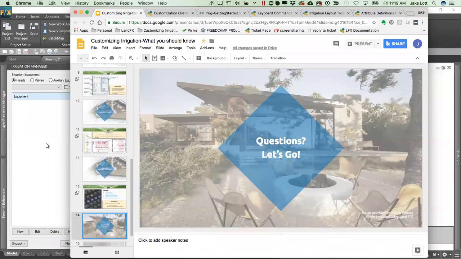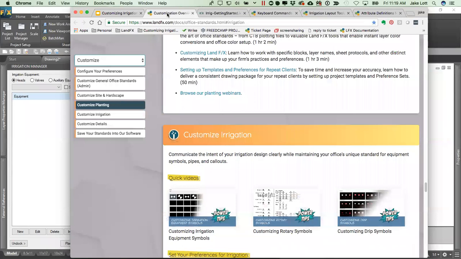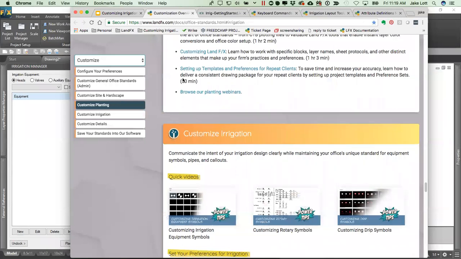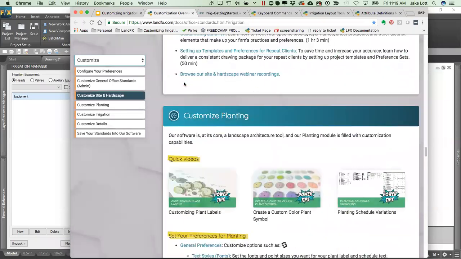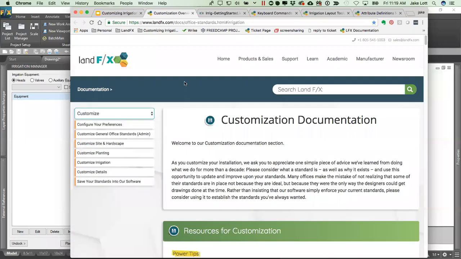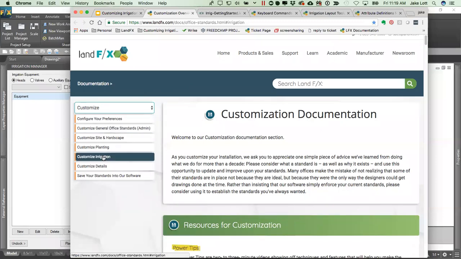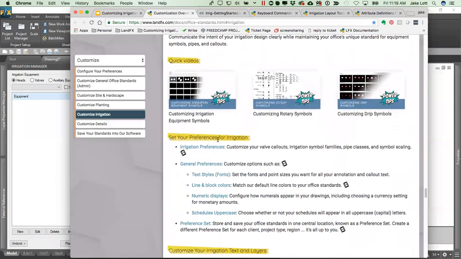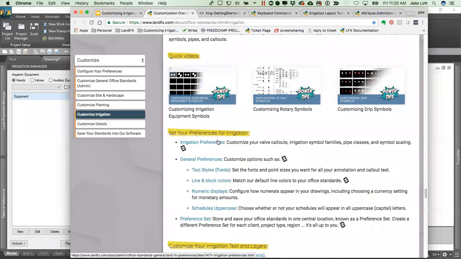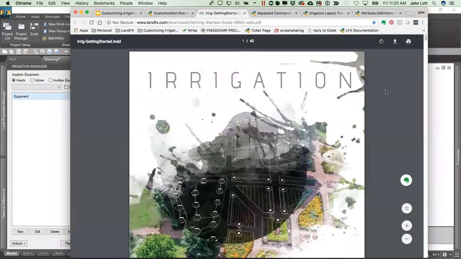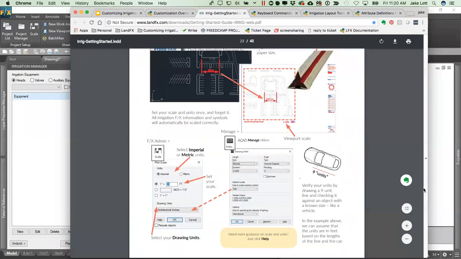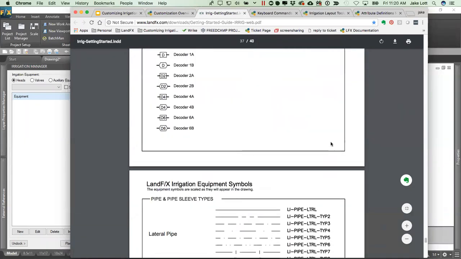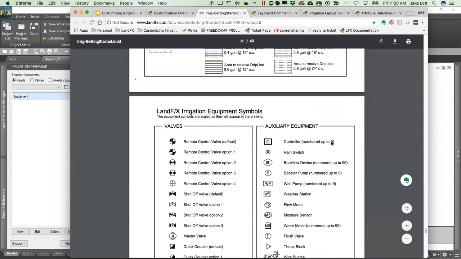Cool. All right. Just before we get into CAD, a few links that I wanted to make known. On our website is the customizing documentation that we have. Whether it's customizing irrigation or anything else here, we have great resources to help walk you through a lot of what we are going to cover today. And the Irrigation Getting Started guide, as I discussed, at the very bottom of this are the symbols that we utilize and have available.